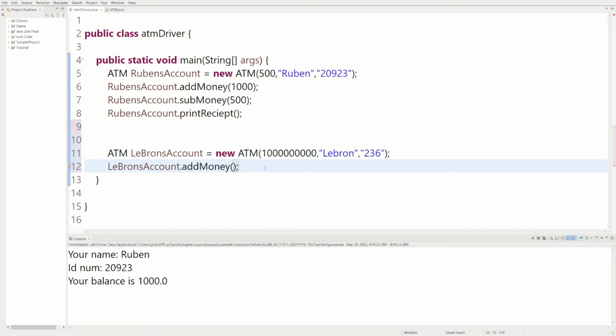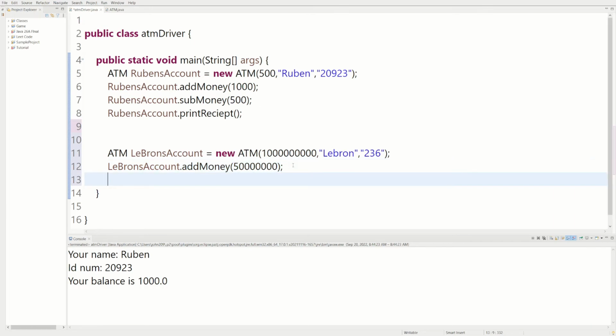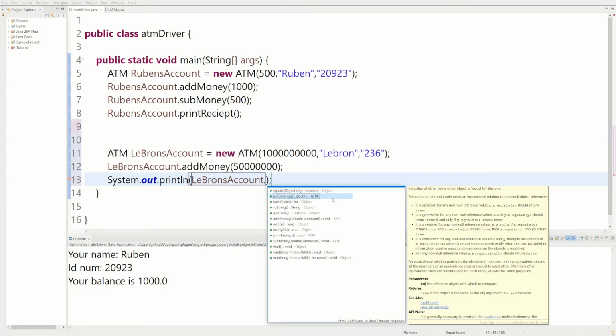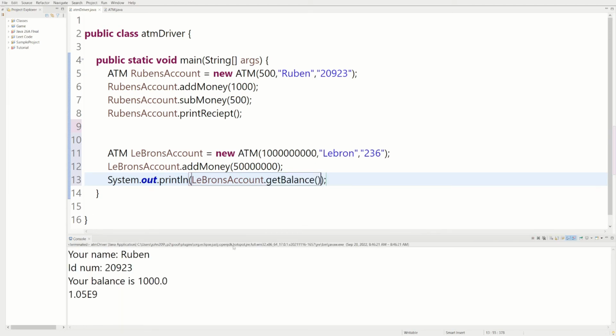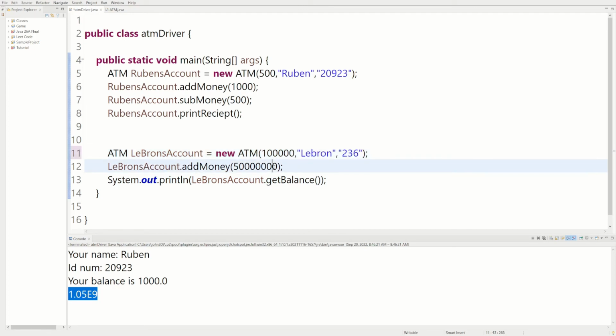So let's add a big number like that. And then if we print it, we could do System.out.print, LeBron's account dot get balance. And if we run this, it'll say my name, my balance, and then this big number will be LeBron's account. So let's not make it too big. We'll make it that much money. So that's his balance. We could use all the methods we created before for a different object.